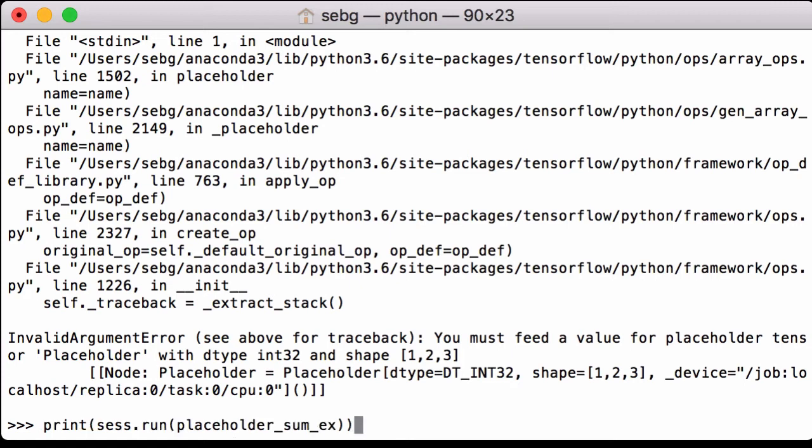Let's also check out the placeholder_sum_x tensor in a TensorFlow session to see the value. We get the same thing. We get an error that says you must feed a value for placeholder tensor placeholder. This is expected because placeholder sum x is just the sum of the placeholder tensor with itself, so having it not have any values when we evaluate it, adding it to itself would definitely still not have any values.